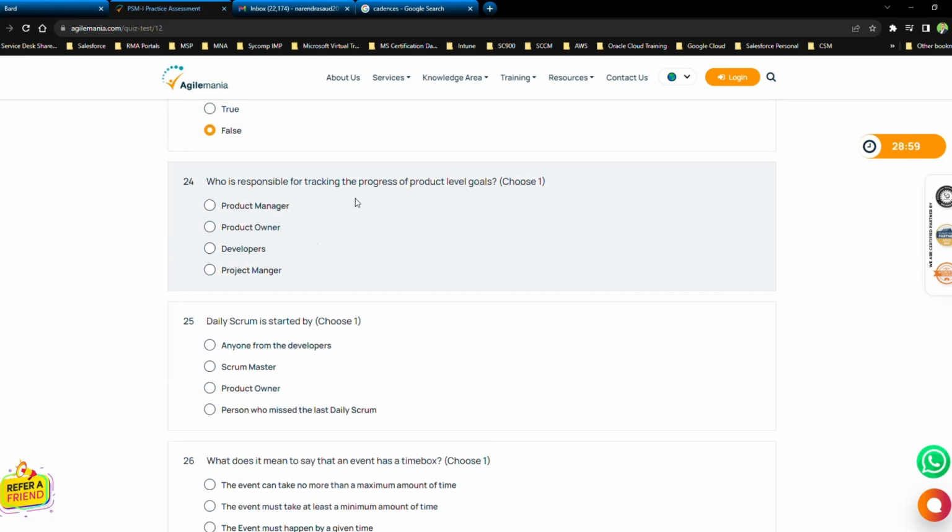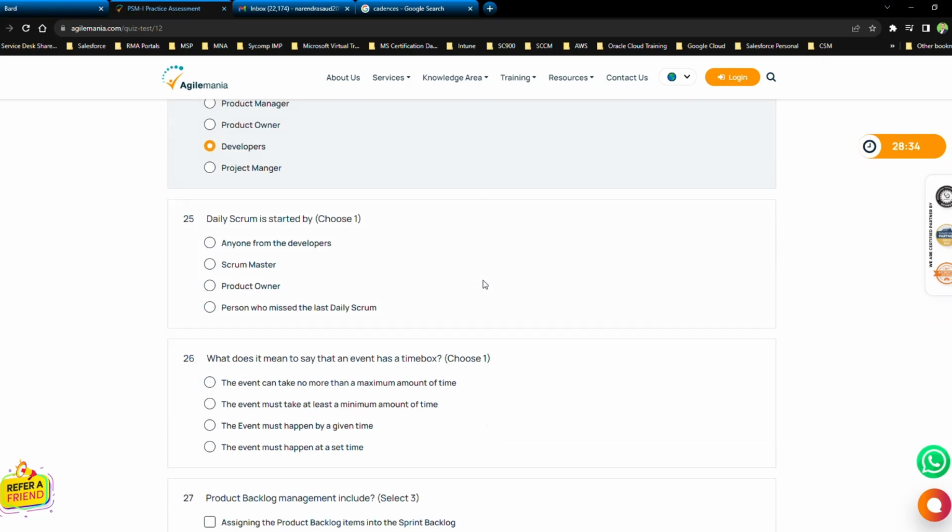Who is responsible for tracking the progress of product level goals? Product manager, product owner, developer, project manager. I think either product owner or developers here. But I'm gonna select developer, just because it says choose one. Daily Scrum is started by any one of the developers, Scrum Master, product owner, the person who missed the last daily Scrum, anyone from the developers.